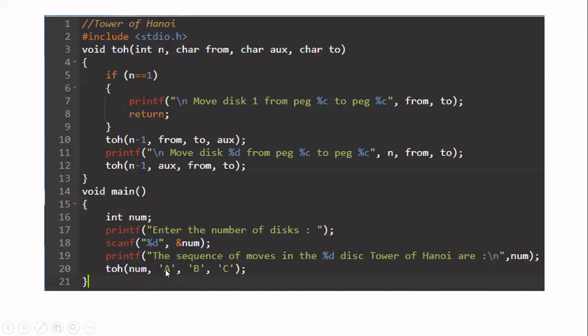And the second argument is, at that particular point of time, what is the source, what is the intermediate, and what is the destination disk. Don't change the order. Whatever you are giving first is the source disk, that is A. And the second is the auxiliary disk, it is B. Third one is the destination disk, it is C. Okay, so in total we are passing 4 arguments to the Tower of Hanoi problem.